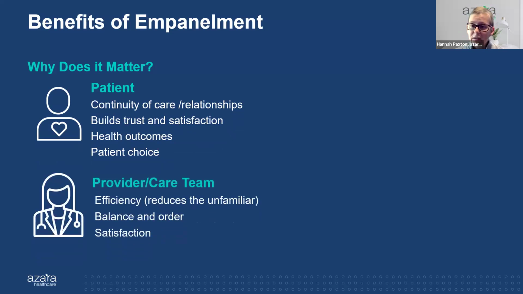For a provider, strong empanelment helps streamline patient care. So you have an established relationship with your patients. You might not have to do as much prep work to understand what the patients are coming in for and what their unique care needs might be. So this can streamline care delivery.